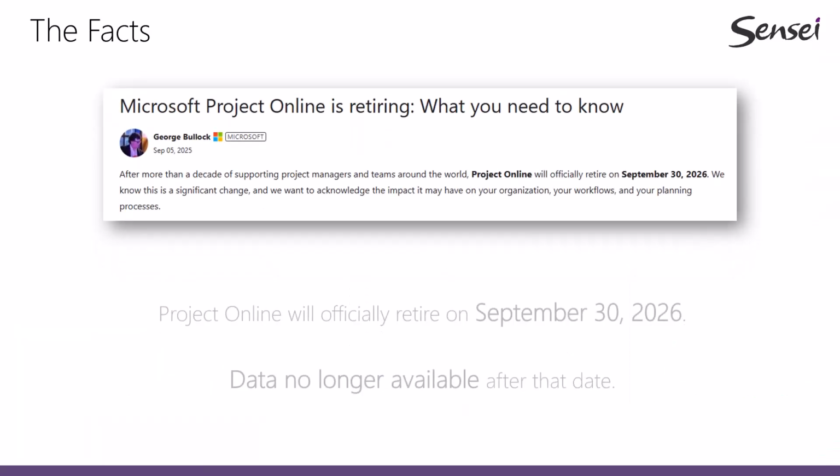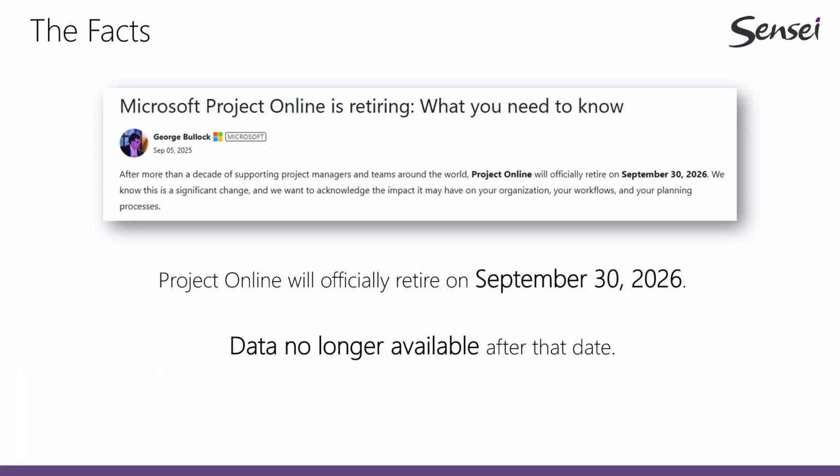But first, let's cover the facts. So Project Online will officially retire on September 30th of this year. That means you will no longer be able to access it and your data will go away at that time.